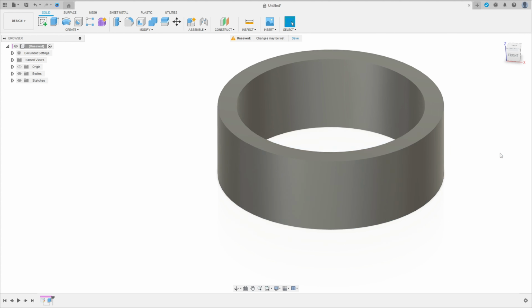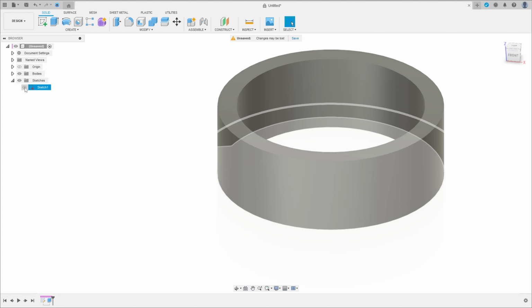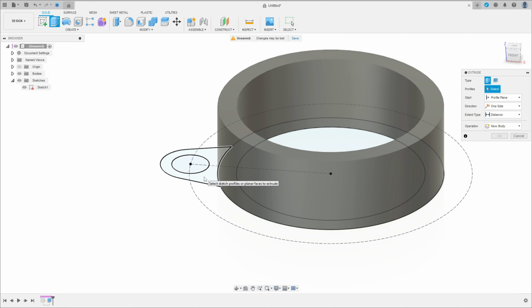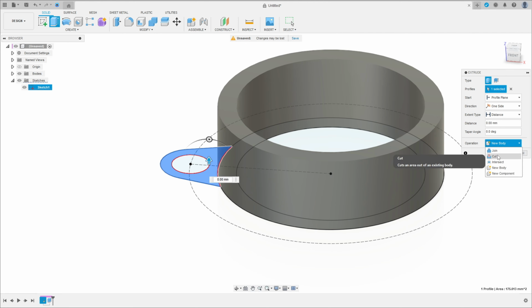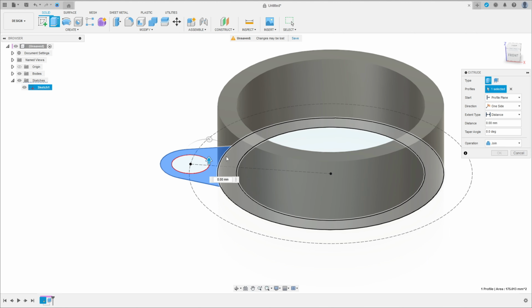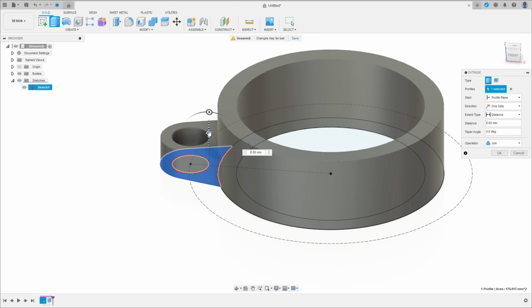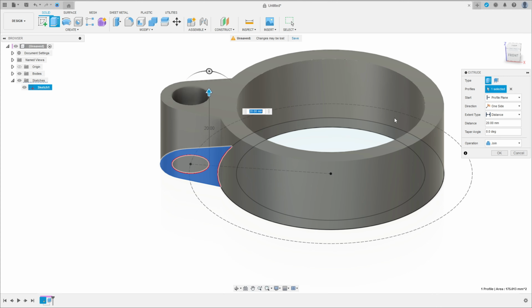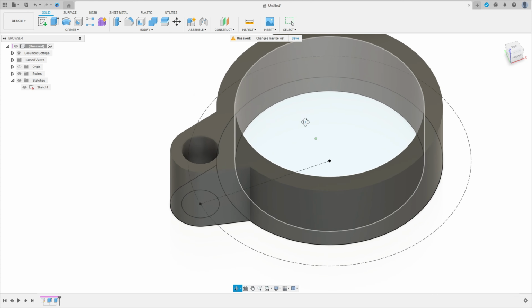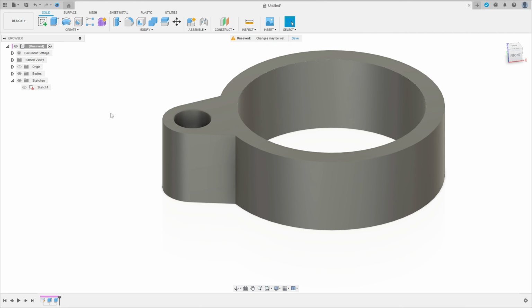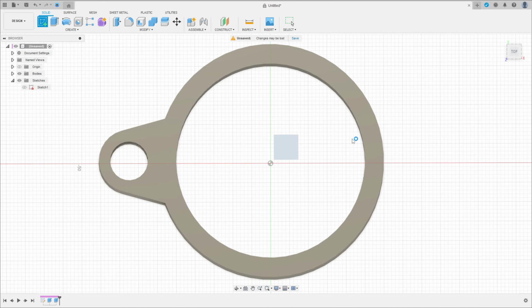Operation new body, press OK. Now show the sketch one again. Go to Extrude. Select this profile. Operation join. Extrude this 20 millimeters. Operation join, press OK. Hide the sketch one. We have this, okay.